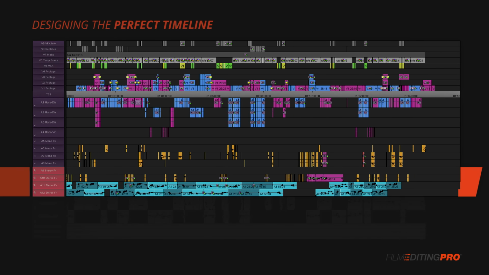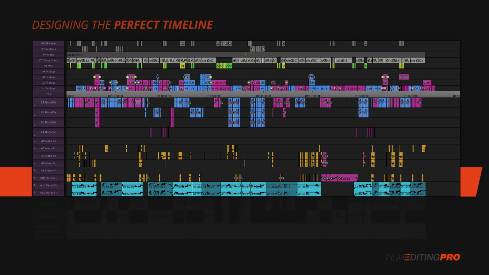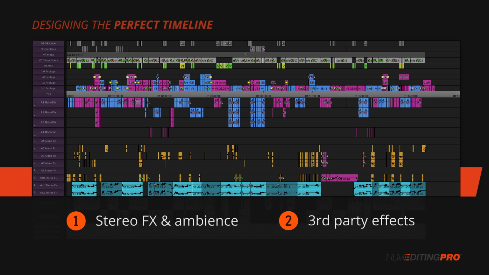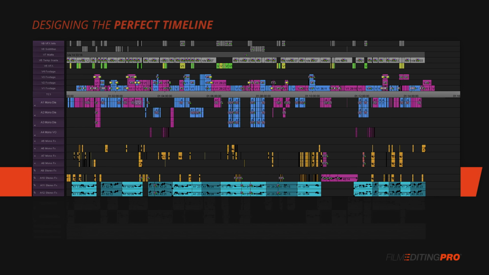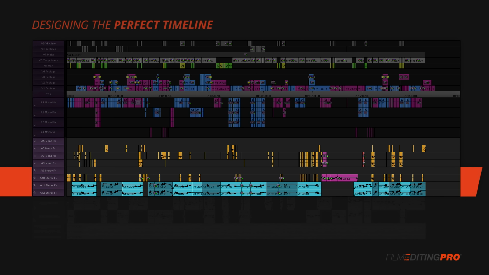A9 through A12. So what's the difference between these and the previous 4? These tracks should be reserved for your stereo sound effects and your stereo ambience coming in with your production audio. Also, use these to add your own third-party stereo sound effects, like room tone, ambience, or sound design that you're adding to the cut. Remember, if your software can take both stereo and mono audio on the same type of track, all these sound effects tracks can be either one. You'll basically just have 8 effects tracks in a row.